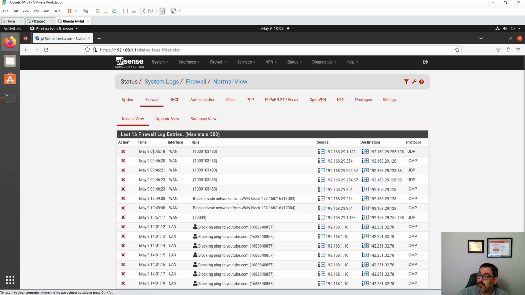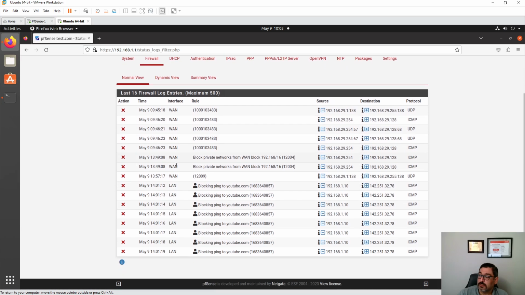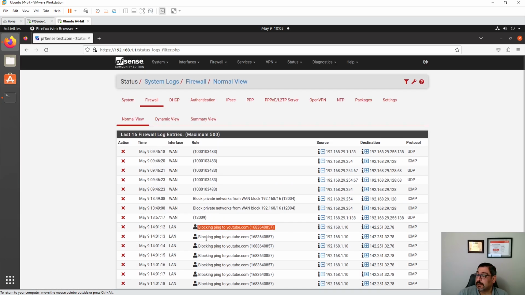Firewall logs. You can see this traffic that was blocked: block ping to YouTube. These are the 8 packets that we have sent. You can see they were blocked from this IP address to this IP address according to this rule that we have created. So anyway, after you install, just play around, try to block different things, try to reject different things and see the difference in the response.